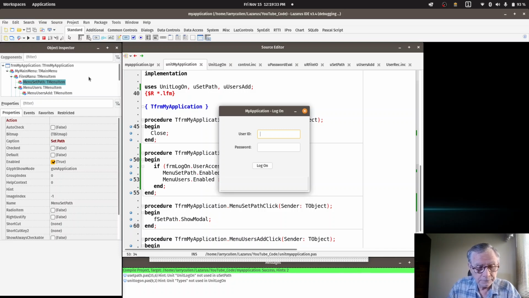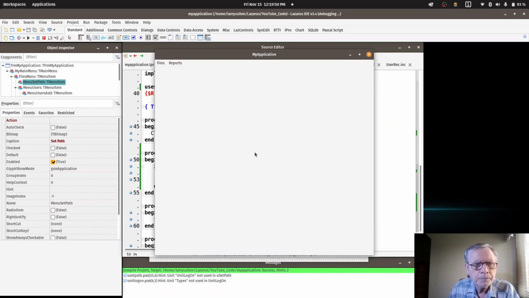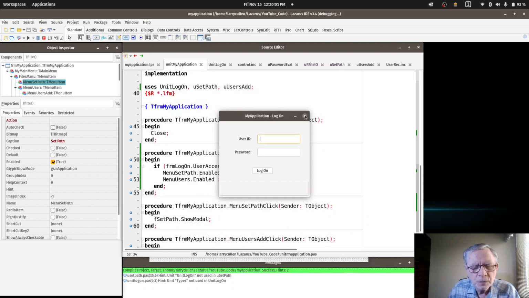So we had a regular user. This is J. Smith. And his password was capital A, lowercase b, c, underscore 1234. I'm going to log in. He's in. Let's go to Files. Look at that. Set path, Users is disabled. All I can do is exit. So we've now implemented conditional access to our menu functions.